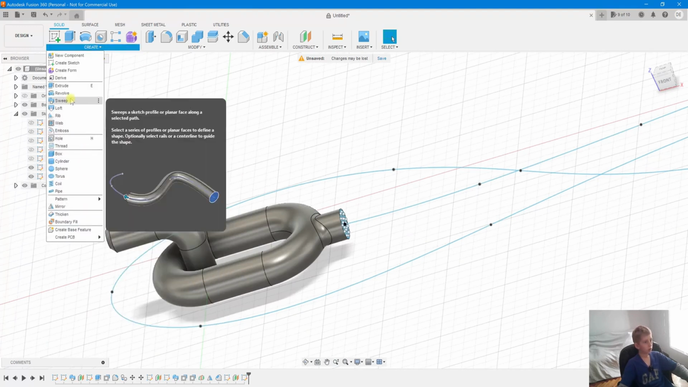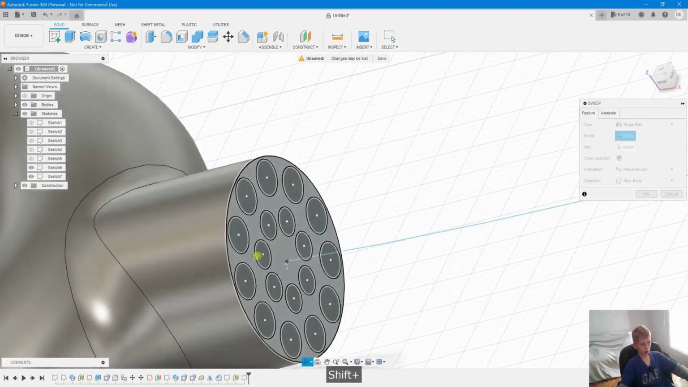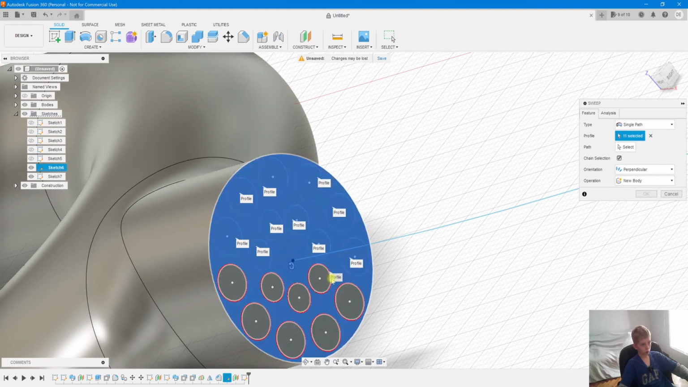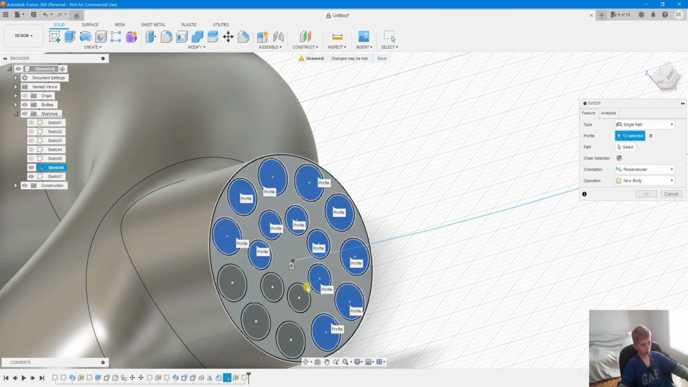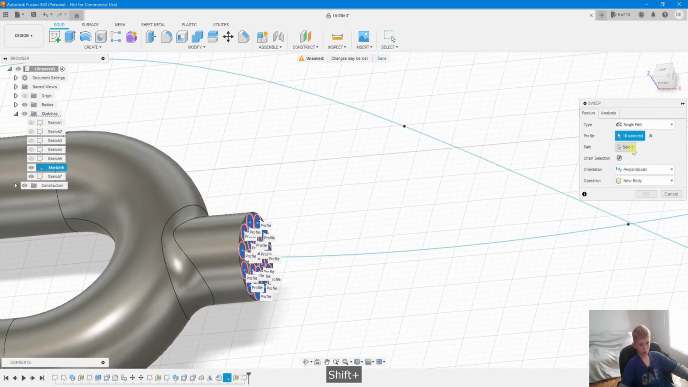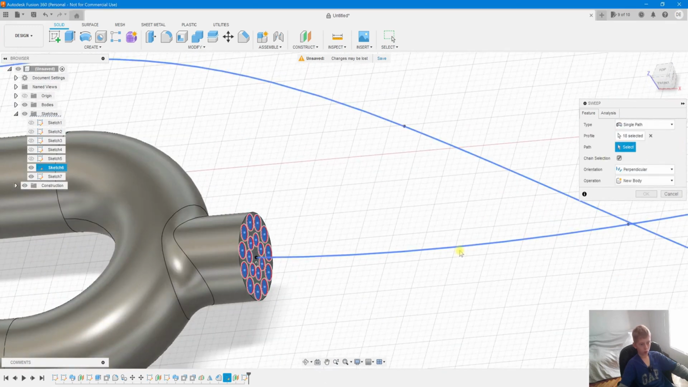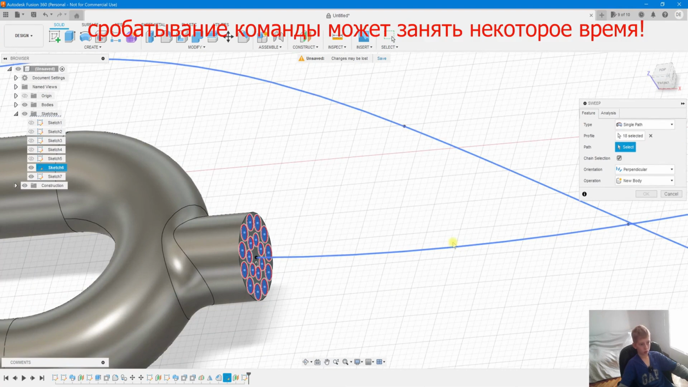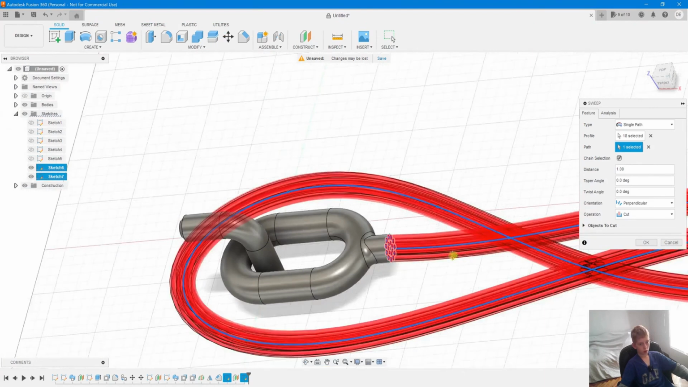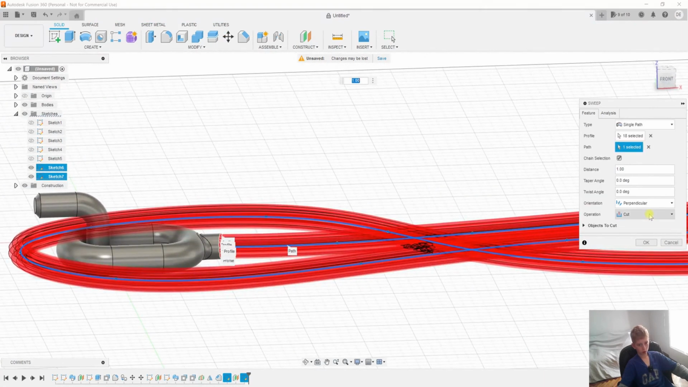To get started, simply select Sweep from the menu and then carefully choose our profiles. Next, we select our path. It will take a bit. The program will take a moment to process. Now it suggests type join. Don't agree to that. We select type new body. It will also take a moment to process.